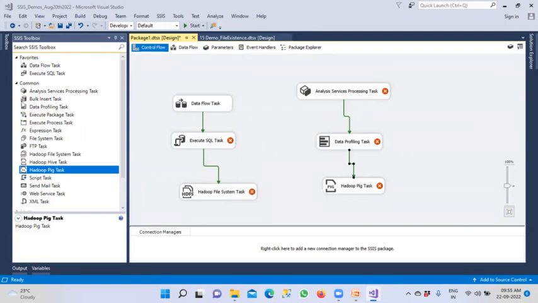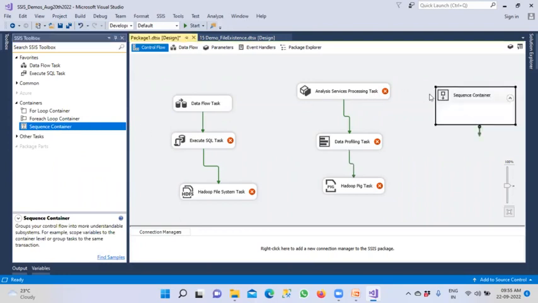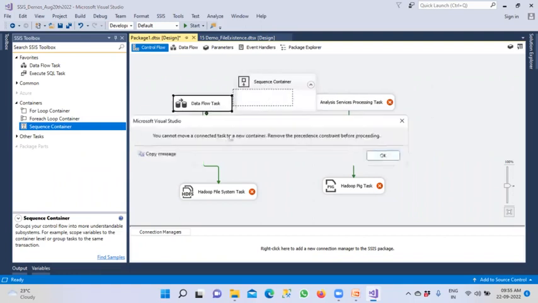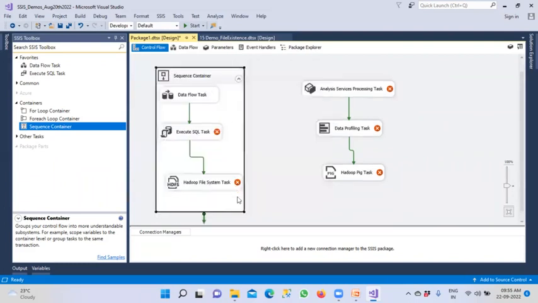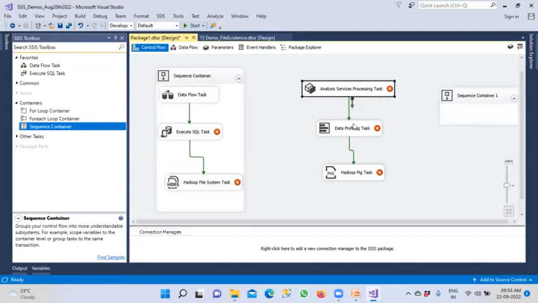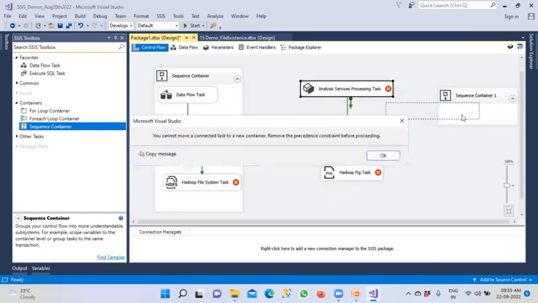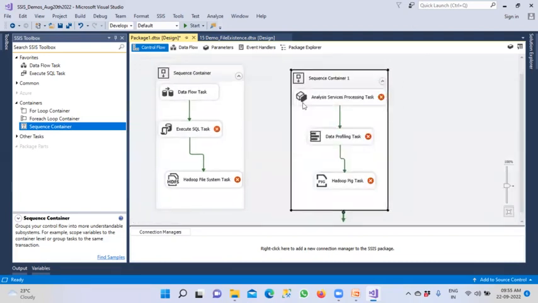Group means what do I do? I go to containers. There is a sequence container. I'm going to drag and drop it. Place this group in this. You can place all these things, select them with control, and keep them inside this. This is one folder. Again, you take one more sequence container, press the control button, click on this, take this and keep it here. So this is one more container.